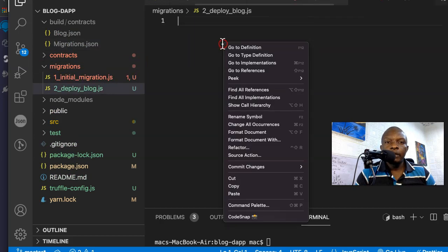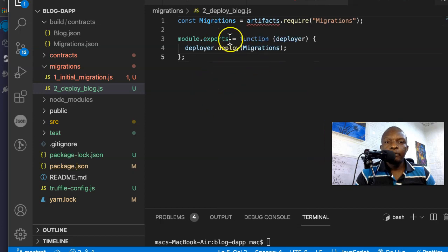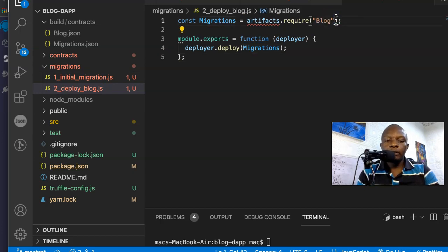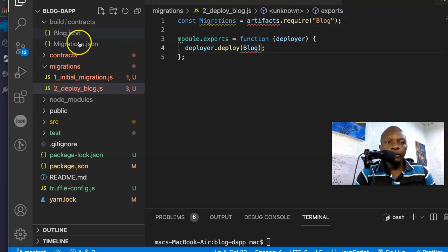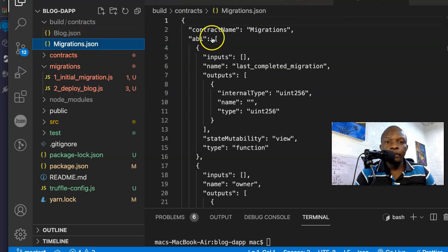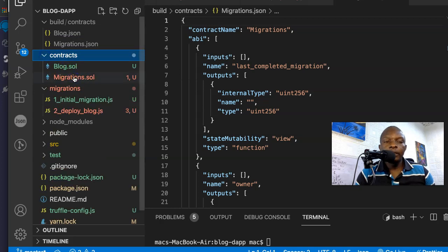Of course, because the smart contract is Blog. So it's an empty file. I'll right click and paste. I've pasted the code we copied from migrations, then we change it from Migrations to Blog. How did I know what to put there? Because if you come into the contracts folder, the contract name is Migrations. Look at this.